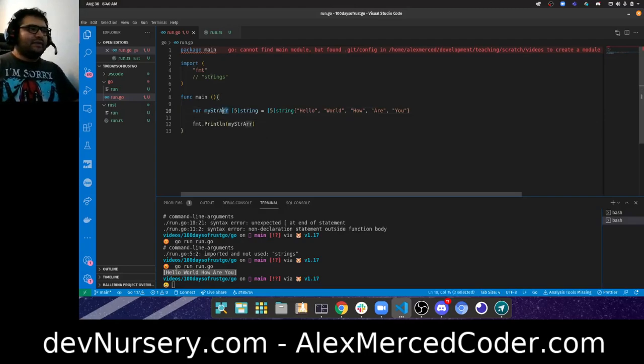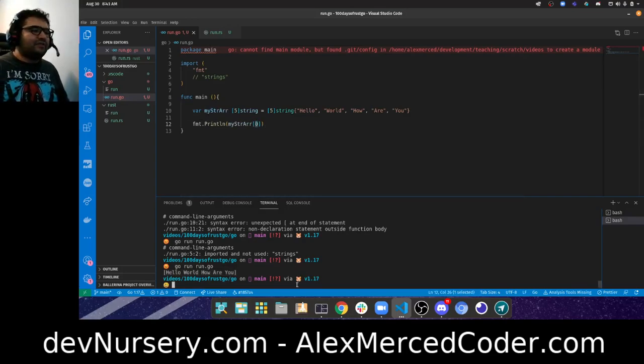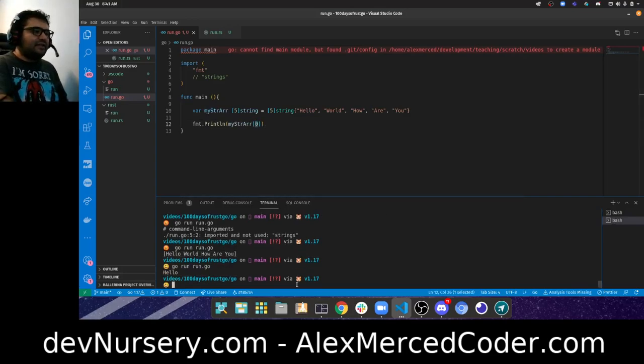Because technically, at the end of the day, an array is a pointer to the beginning of the array. So when I say my str 0, what I'm saying is take this pointer to the beginning of the array and then move that pointer 0 spots, which is going to be the first item in the array. So that's why arrays are 0 indexed. So if I run that, see, I get the first thing in the array.